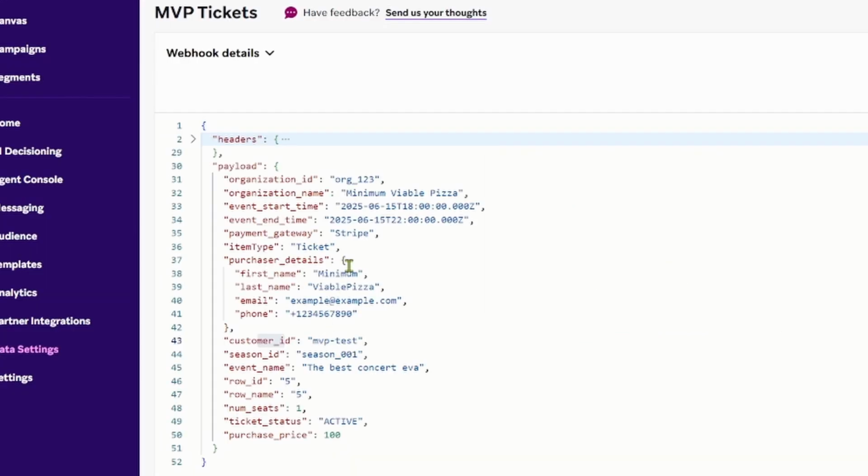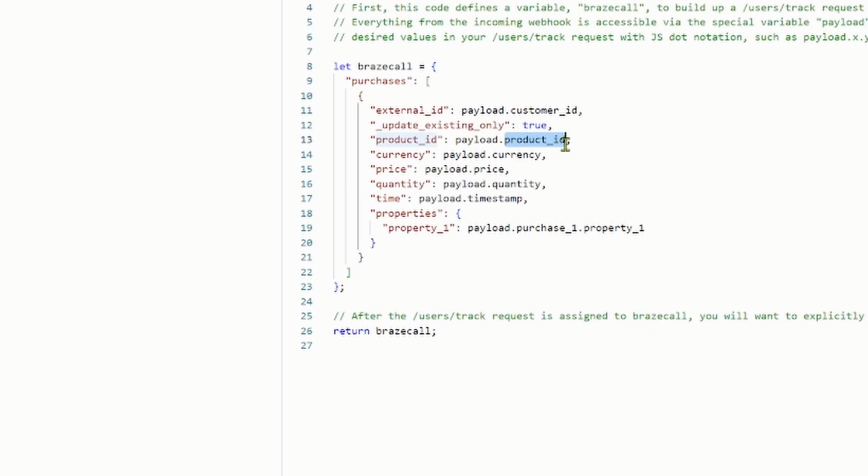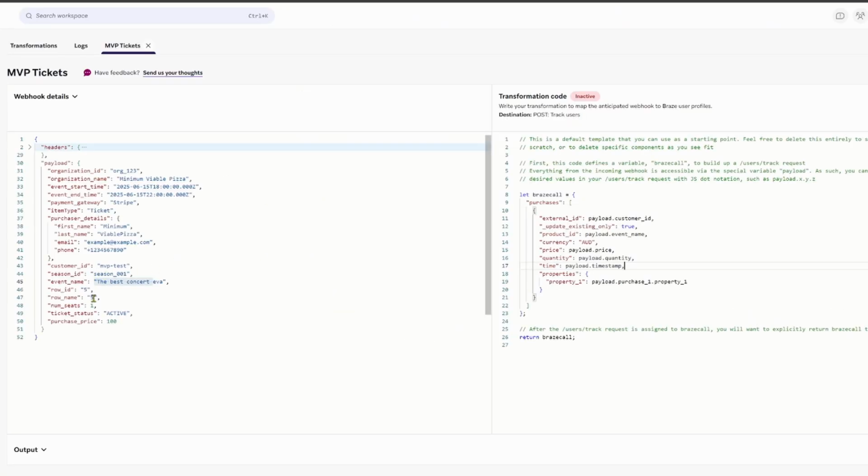Product ID, what I want the product to be, probably maybe the name of the ticket. The event is the best concert ever. So I'm going to make this payload event name and then payload currency. Now mine doesn't pass in a currency. So what I'm going to do by default is I'm going to write AUD because I know that's what Braze accepts as currency code. The price, I can see the purchase price is 100 down here.